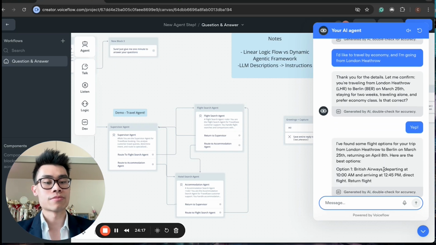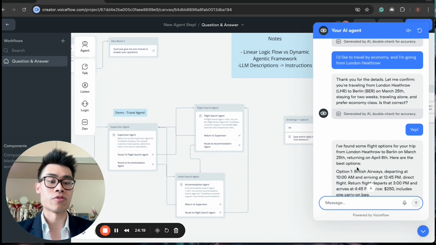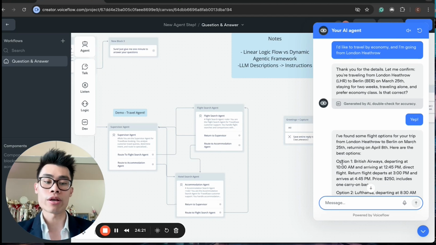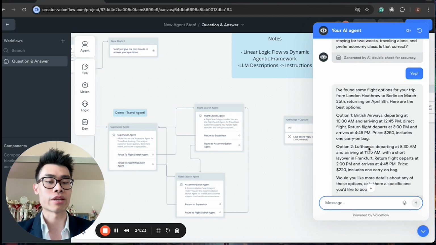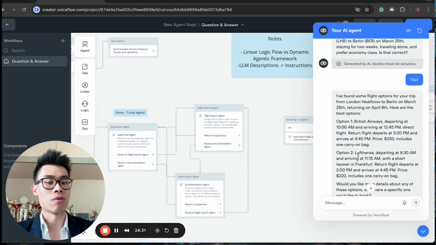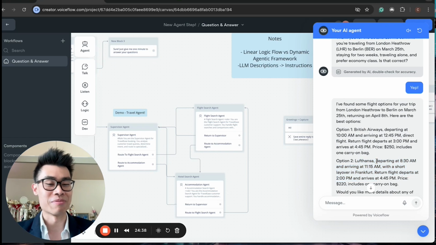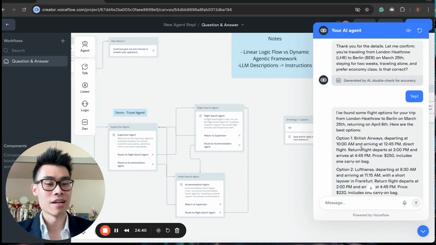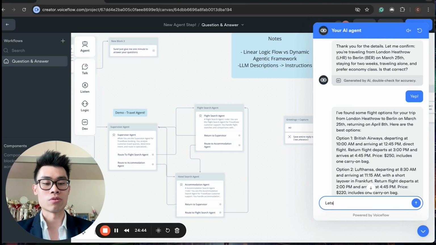Now, it's actually finding some flight options for me. Now, I'll explain to you how it's going to work in the backend, but essentially it's a function calling. So it has found the best flights, which is the British Airways departing at 10 a.m., arriving at 12:45 p.m., direct flight, or the Lufthansa. I can't pronounce it. I'm sorry if I butchered the pronunciation. Let's just go with the British Airways. Let's go with option 1.